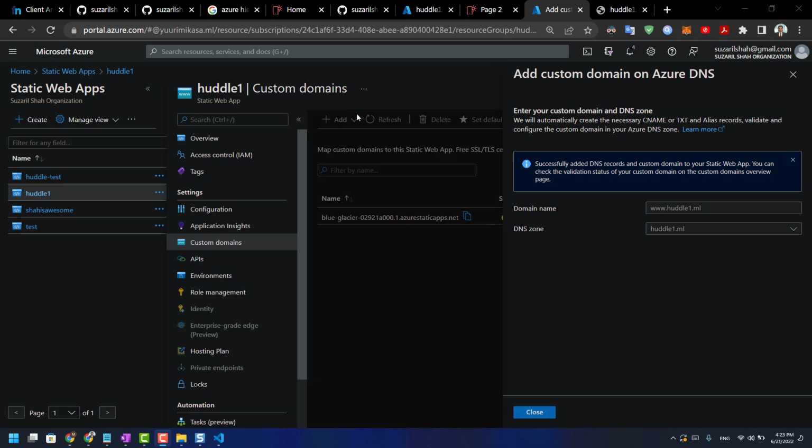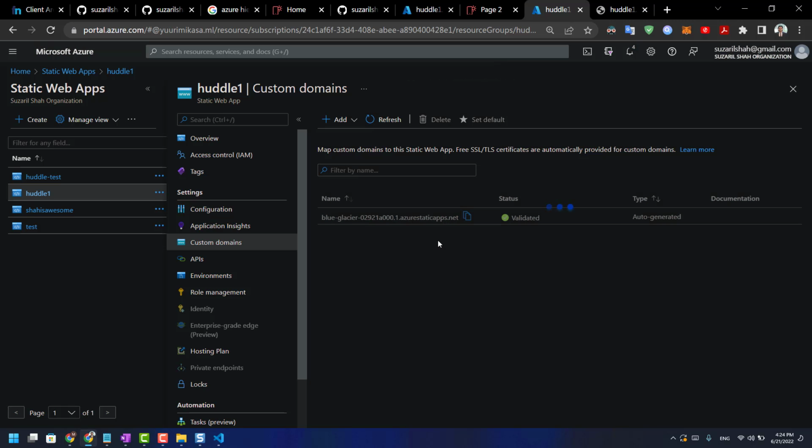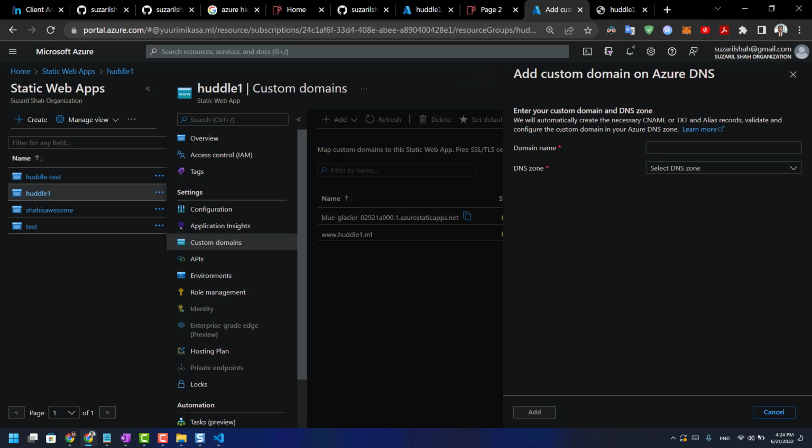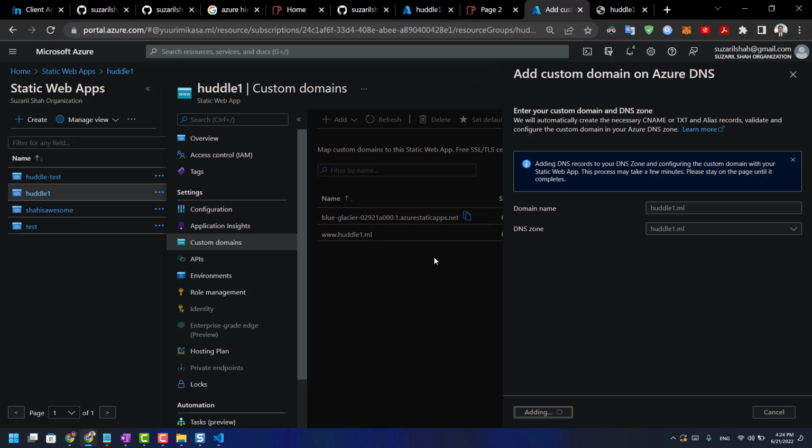It seems that the DNS has been propagated and we can close this down. For housekeeping, I would like to add another custom domain from DNS. Click on huddle1.ml alongside the www.huddle1.ml. This is not really important, but for the sake of housekeeping, I want my website to be accessible throughout the global internet. I'll need to do this step to ensure that.